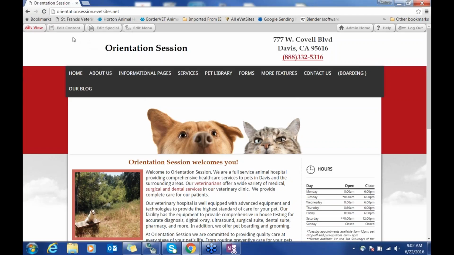Okay, I'm going to go ahead and go through what each of these buttons do, and then I'm going to go back and we're going to actually edit some pages together.